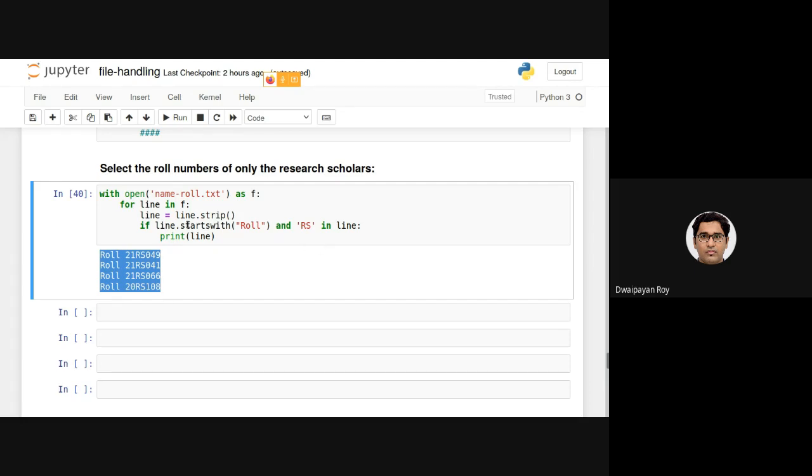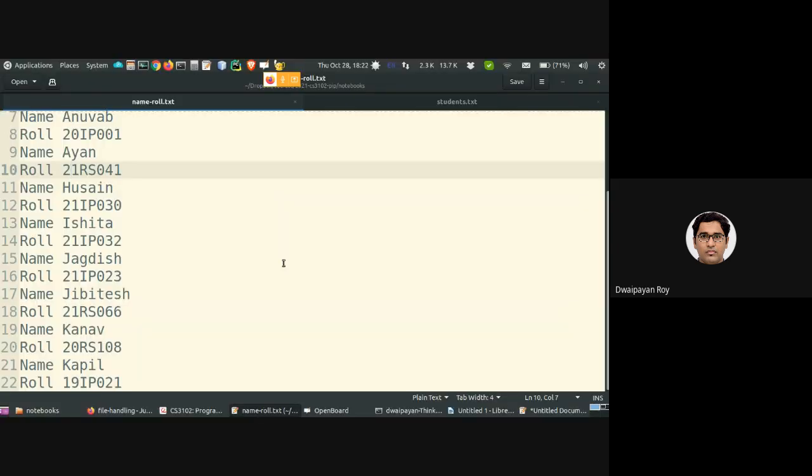Here what I am doing is opening the file, then reading the file line after line, then stripping the last \n character from the line, and then checking with startswith whether the line is actually containing a roll number or not. And if it is containing a roll number, I am checking whether this string RS is present in that line or not. If it is present, I am printing that line. Okay, this is a line by line walkthrough of this small snippet.